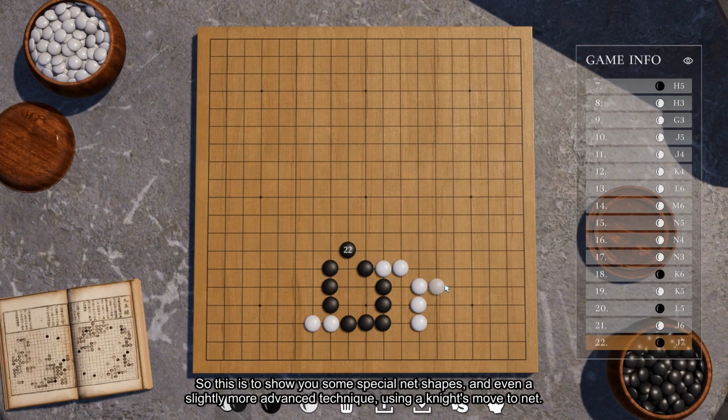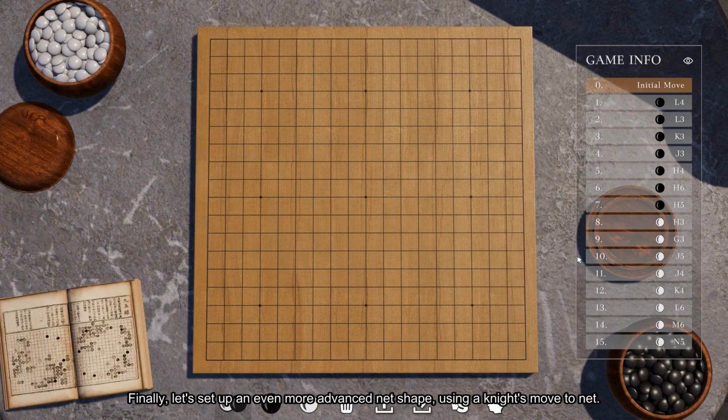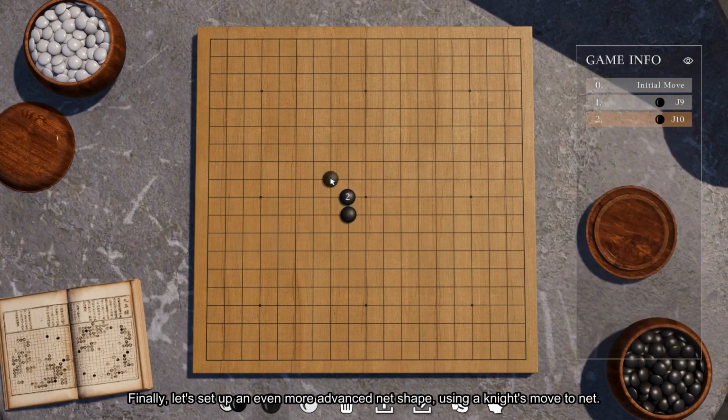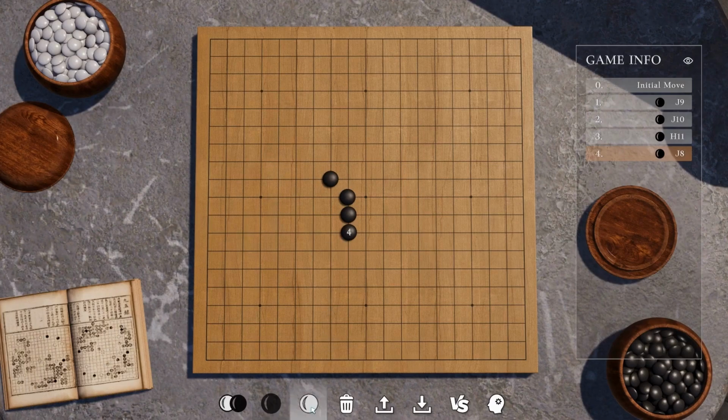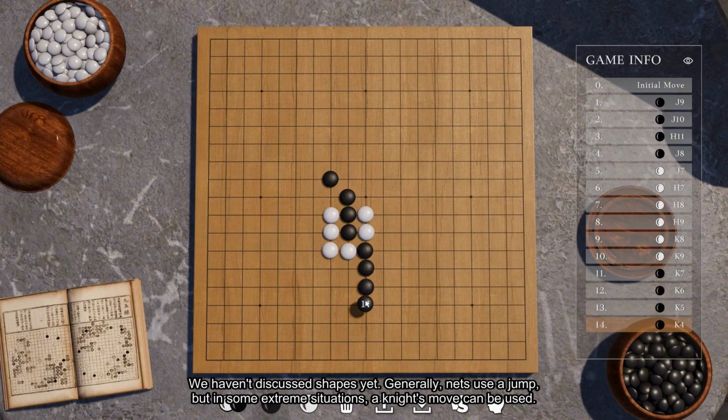So this is to show you some special net shapes and even a slightly more advanced technique, using a knight's move to net. Finally, let's set up an even more advanced net shape using a knight's move to net. We haven't discussed shapes yet. Generally, nets use a jump, but in some extreme situations, a knight's move can be used.